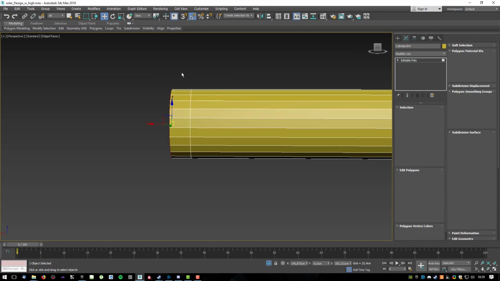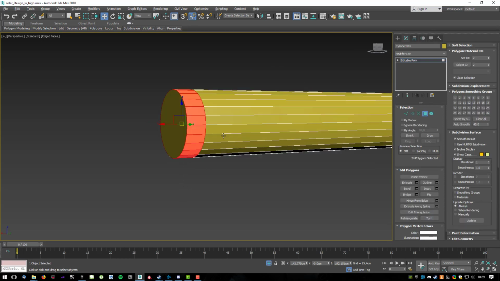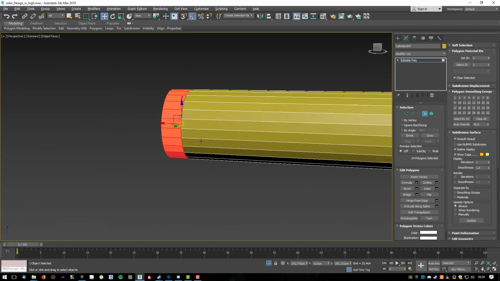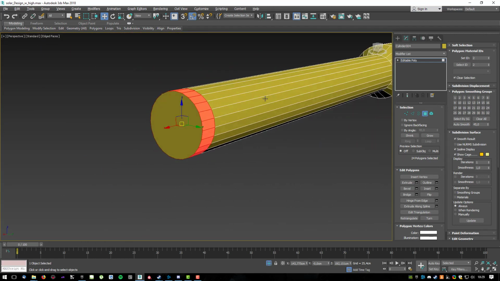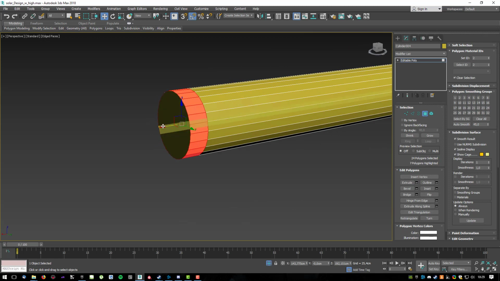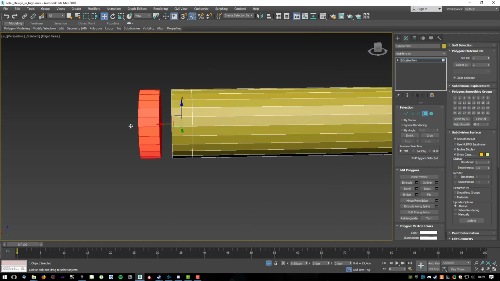So now we're going to select all of the faces here. So go into face mode, polygon mode, and select all of the faces. So now we're going to just shift drag the faces to the left and clone the object, and just call this, well, I don't know, call it clamp or whatever.